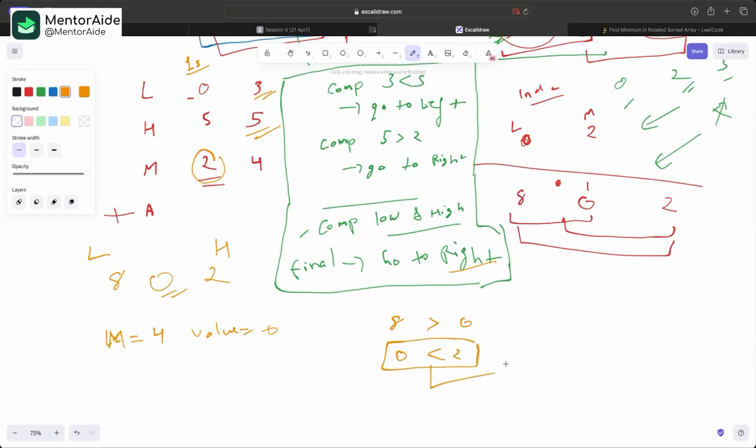When we compared mid with high, this is a typical binary search. There is nothing I'm saying different from the normal search. So if the mid is lesser than the high, then it is clear that from mid to high, whatever elements are there after this 0, they are going to be higher only.